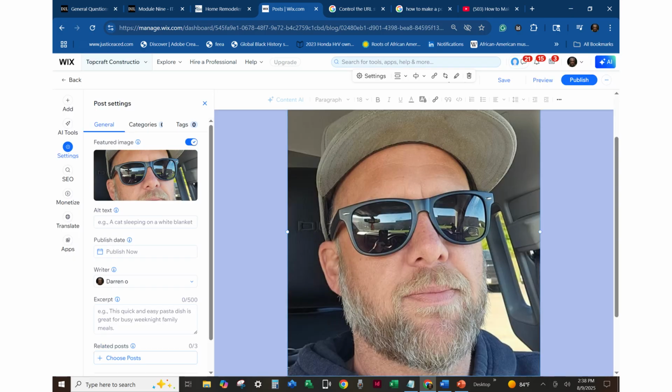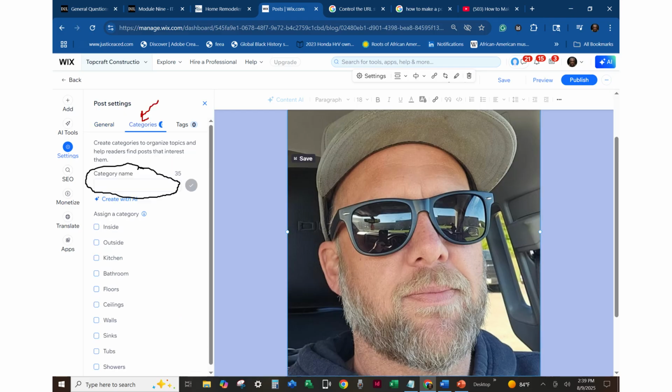Click Settings on the left-hand side. An important step is to click Categories at the top. I have set several categories within the site. If nothing applies to your post, create a new category.